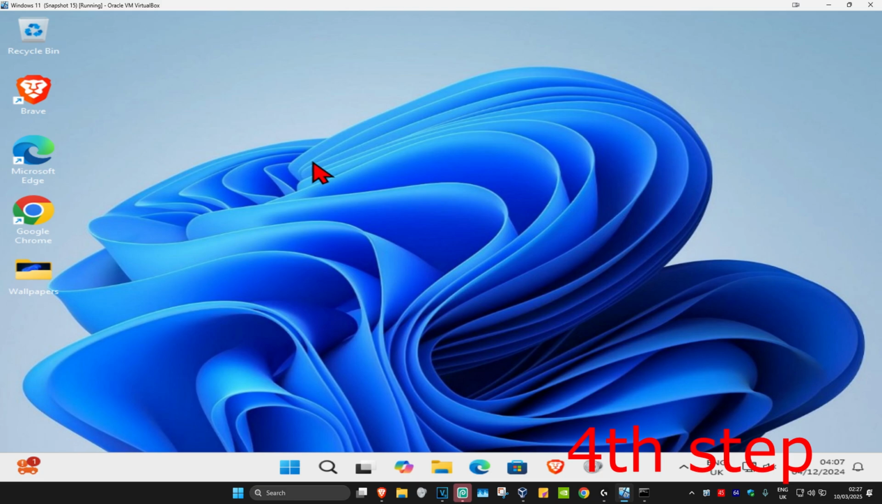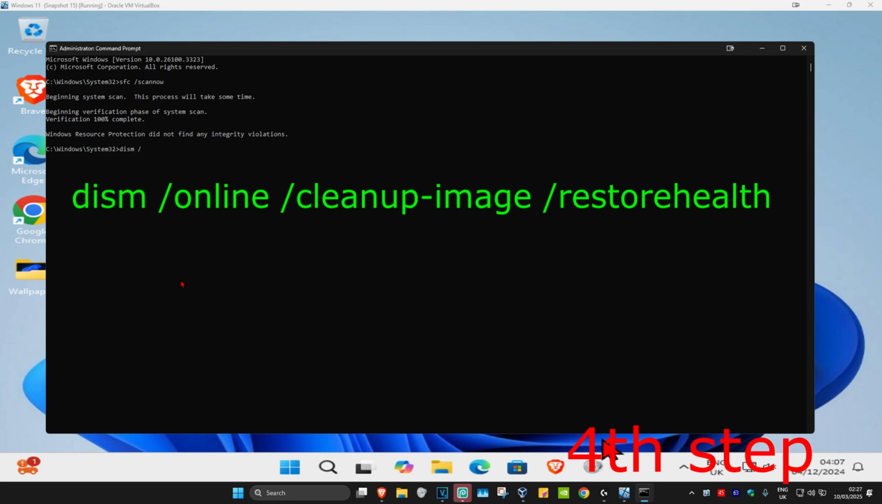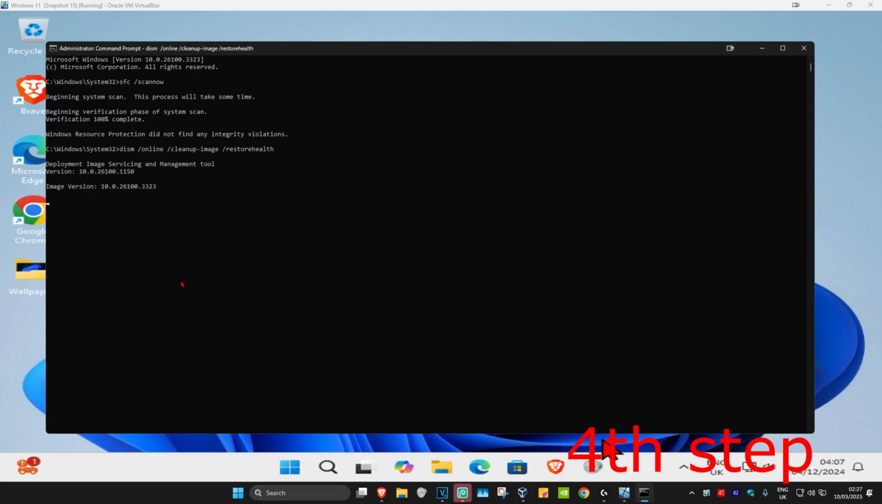And now for the next step, you're gonna go back into CMD. You're gonna wait for your scan to be completed. Now we're gonna type in DISM /online /cleanup-image /restorehealth. Click on enter. You now want to run this scan as well. Wait for this to load. I'm gonna skip the video to when the scan will be completed.